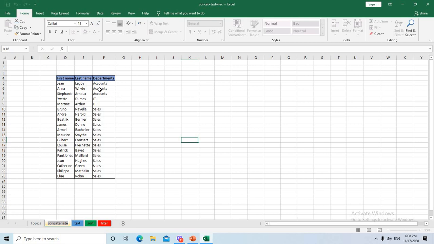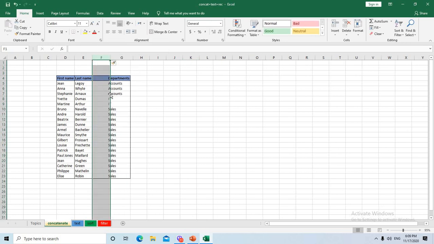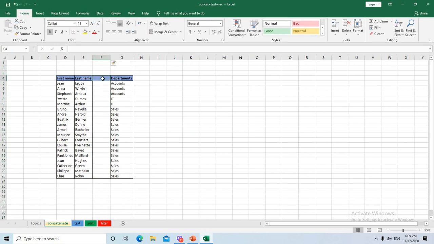The concatenate function is used to combine two strings. For example, here I want to combine the first name of the employee and the last name of the employee. So, the concatenate function is used to combine these two references in one reference. Let's do that. First of all, I want to add a new column here, insert, and name the field of this column full name.